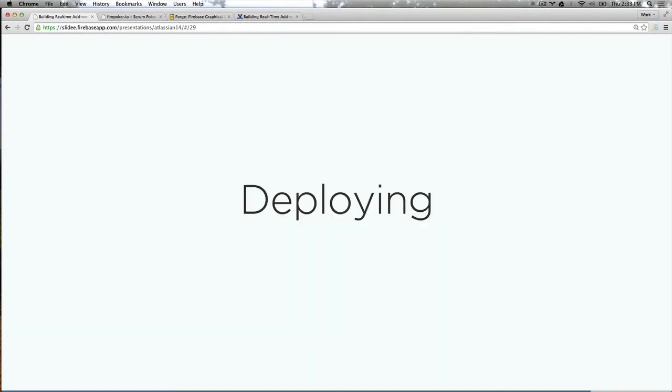But I will talk about deploying our application. So we've built an add-on using just front-end code, HTML, JavaScript. We still need a place to host it.